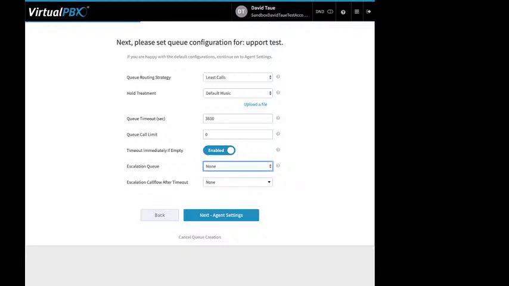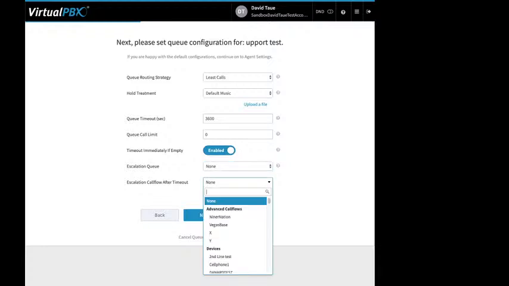Right. Escalation queue basically means if your staff members are all busy on a call, the system will then send the inbound callers to a second queue so that someone can help them. And then escalation call flow after timeout. So after that 3,600 seconds has elapsed, where do you want to send the caller?